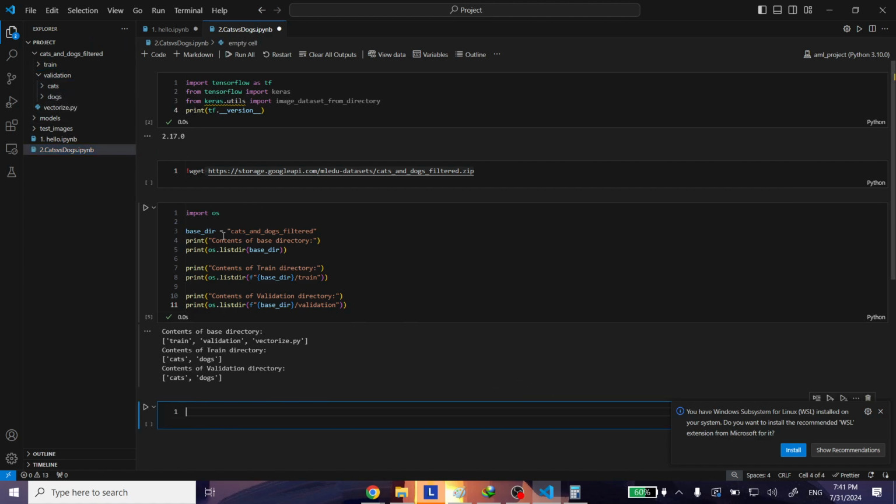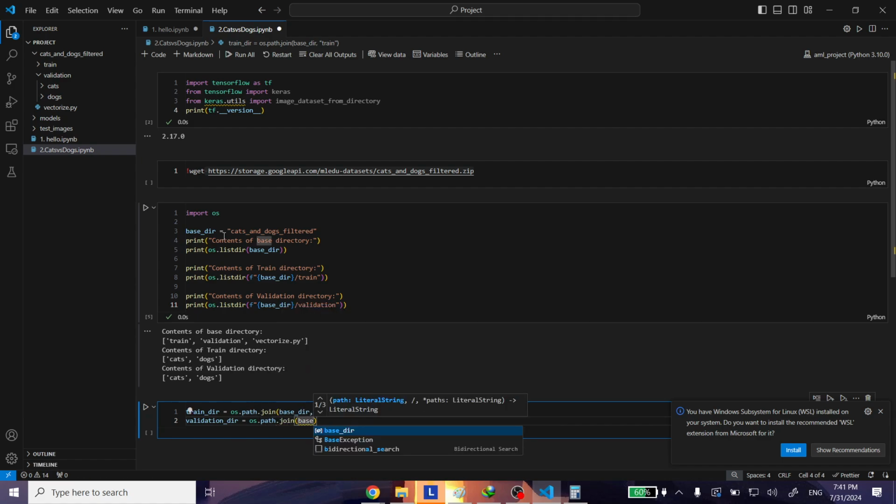Now what we want to do is, not create directories, we want to save the path for our training directory. So we'll say training directory will be os.path.join base directory comma train. We will be doing the same for our validation directory as well, os.path.join base directory comma validation.